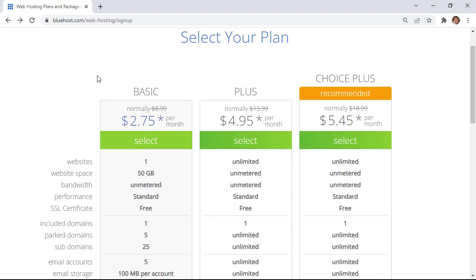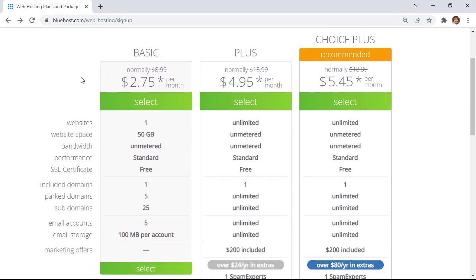From here, you want to pick the plan that you want to use. And we'll just cover this real quick. First off, you see that you have your basic, that's $2.75 a month. You have your plus and you have your choice plus. Now, the basic is great for many people, but I just want to point out one thing that for me, usually changes my decision is the number of websites that are involved. With the basic, you get one and one only.